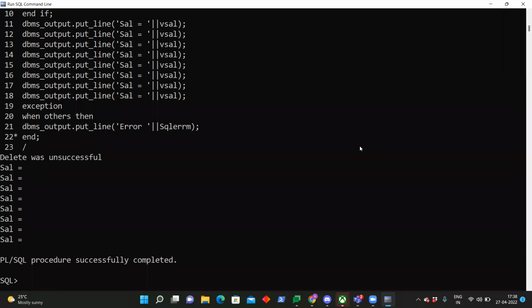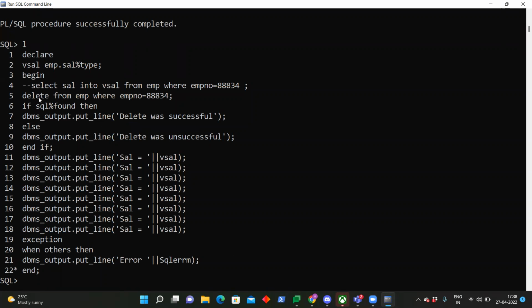Now see what it is saying: delete was unsuccessful. What is the program that I have changed? I'm saying delete from EMP, and this condition is false. If SQL%FOUND means there was a record found for this delete, so this is not true. Not true, then it will go to the else part and execute this.